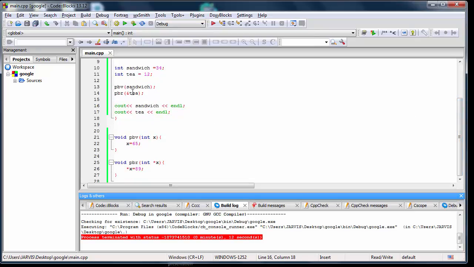Now whenever you pass the value to some function, like here you pass the value of sandwich in pass by value, it made a copy of this value. It made a new variable x and stored the value of sandwich, that is 34, in x. So whatever changes you make to x would be reflected only in the copy of this variable, not in the original sandwich variable.